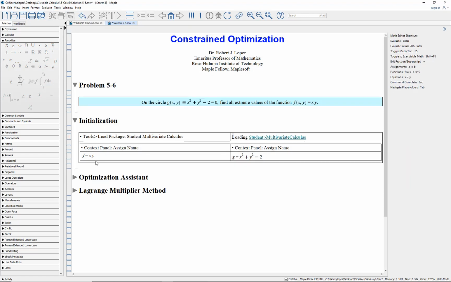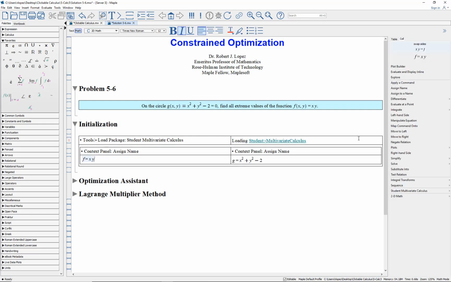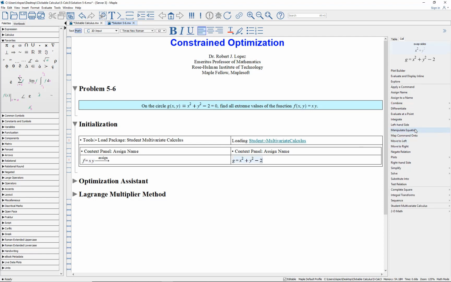Then I pre-typed some stuff here. I want to define f. So I typed it, and I will do an assigned name. And the function g, not the equal 0, which makes it an equation, just the function g, everything brought over to the left side, we'll do an assigned name. So we've got the data in there now.